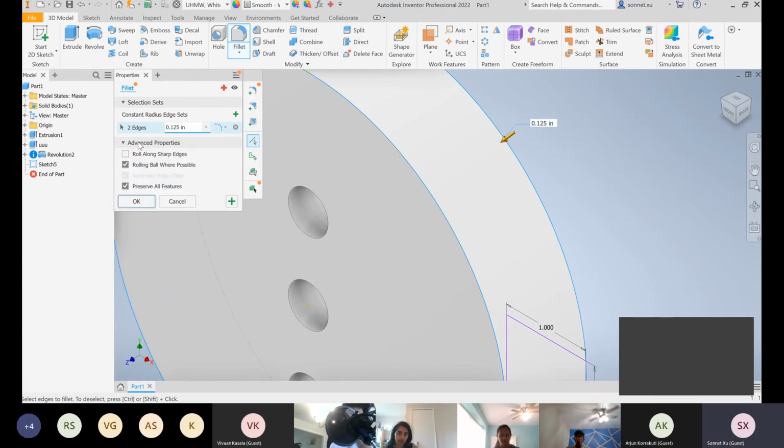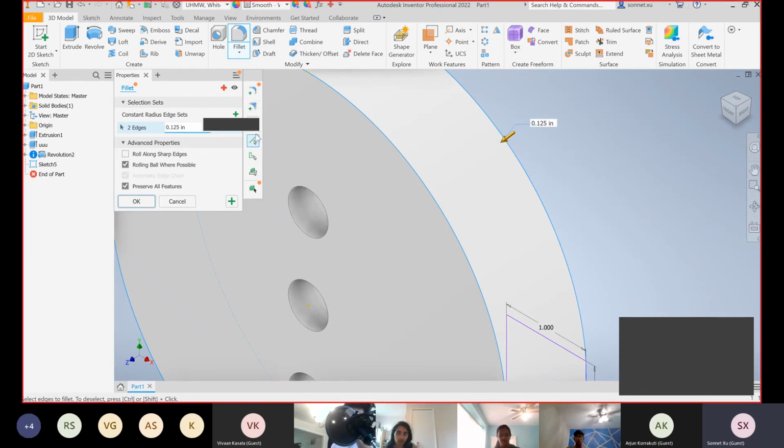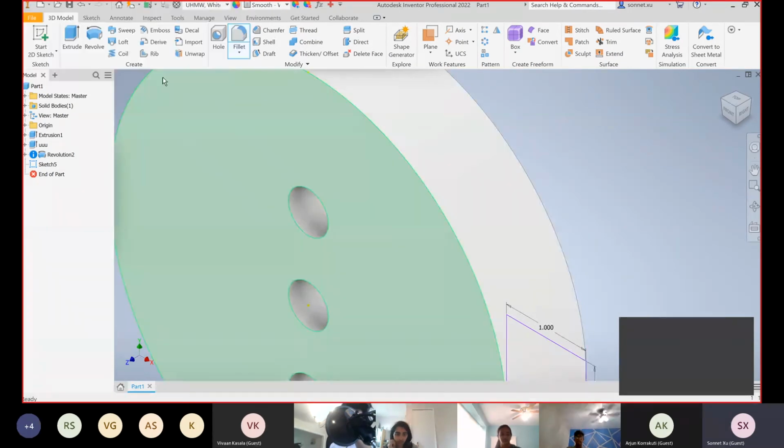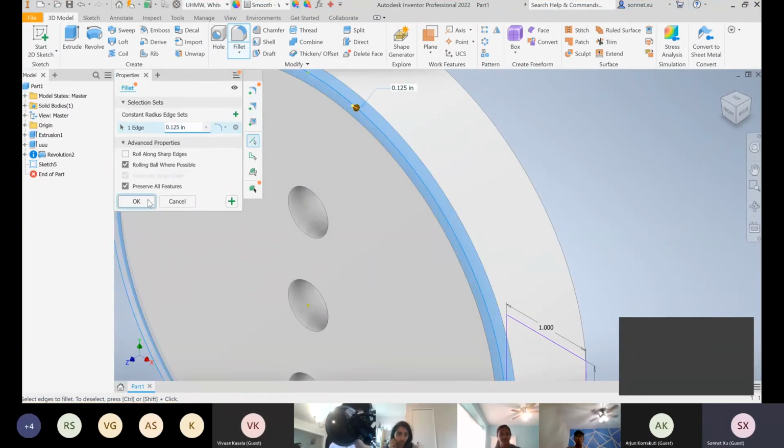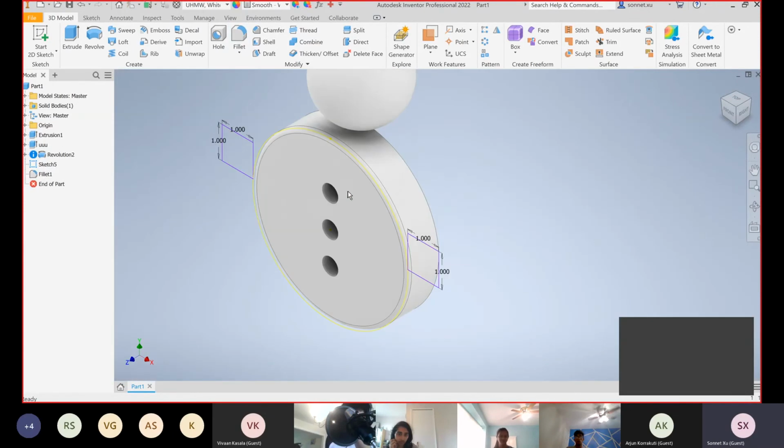And you can work here, like roll along sharp edges. And there's a lot of different customizations that you could do here. This setup is a little bit different than 2021, for those of you who are familiar with that. But for the fillet, you can just select them and round everything out for you. You click OK, and you see now that it's rounded.